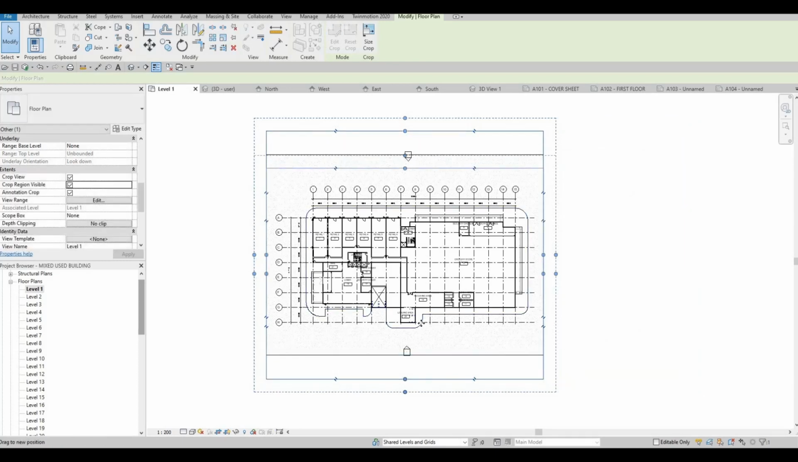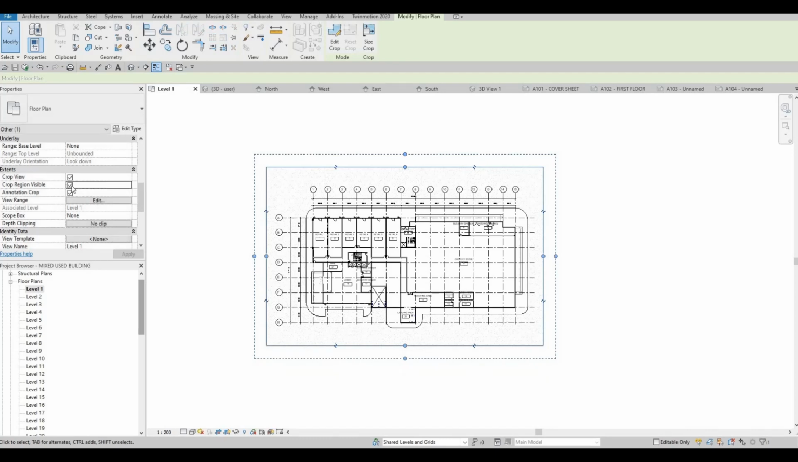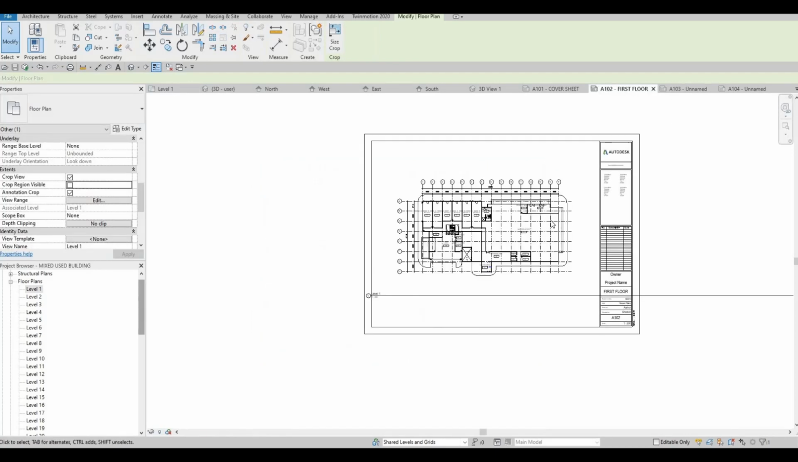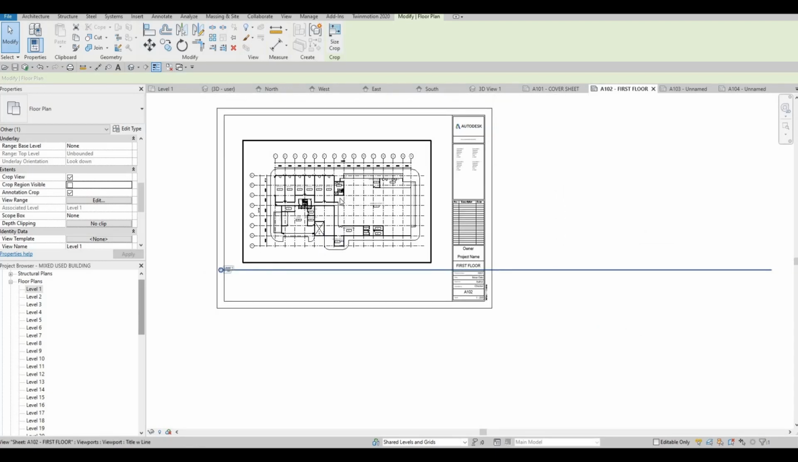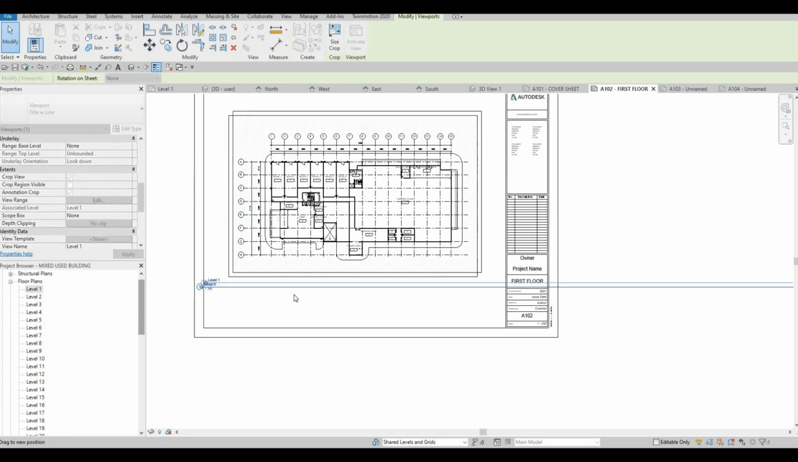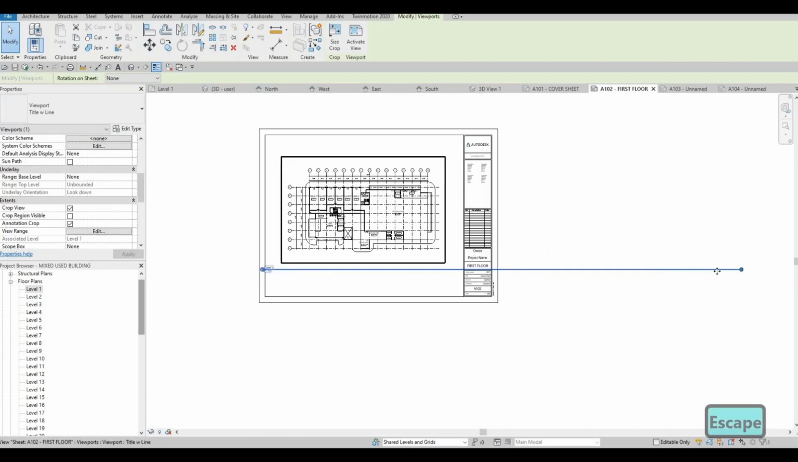So I'm cleaning it up a bit, and then uncheck this again, and then click apply, and then once you go back here, it will look fit on the area, and then click here. You'll be able to click on the floor plan, and as you can see, you can drag this.